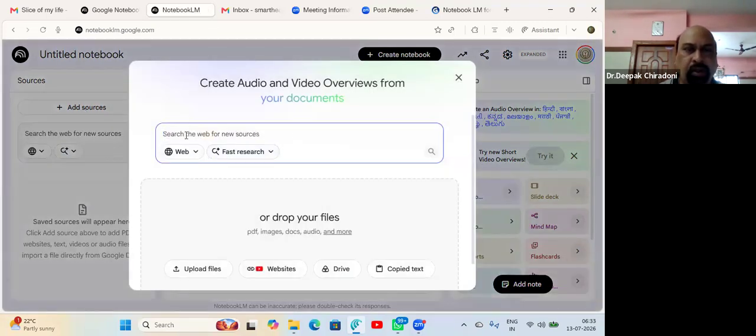Here you are going to add the sources. You can upload the file here. You can take the URLs from various websites or YouTube. From your Google Drive, you can upload, or you can just copy the text and put it in this prompt box. Okay. So now I'm clicking on upload the files.